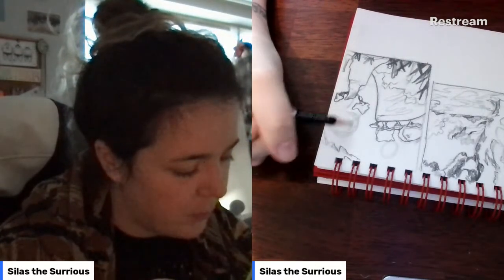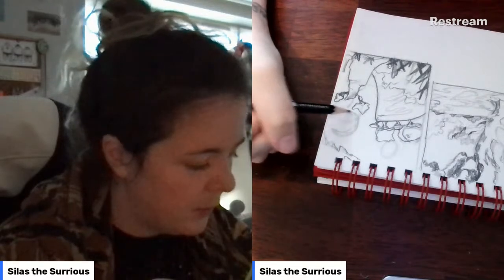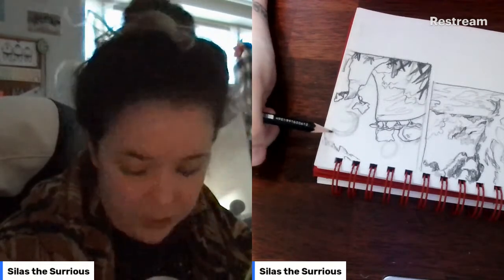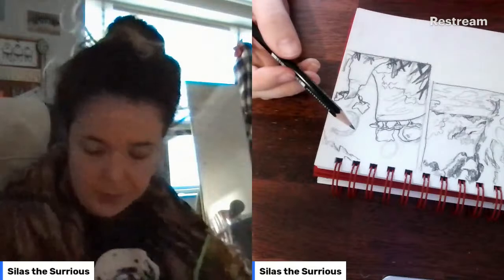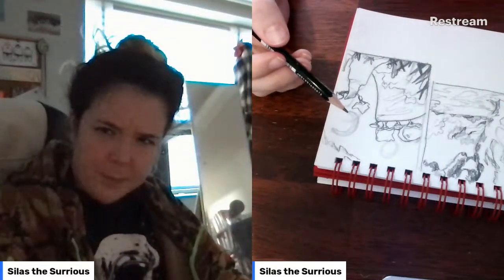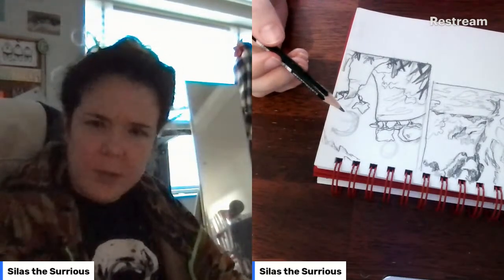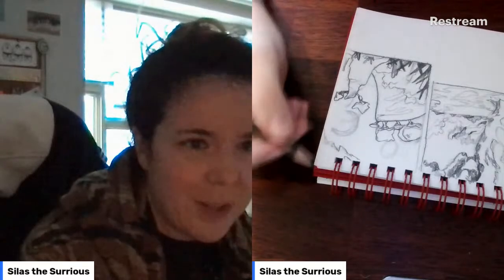Really, I'm just focused on foreground, midground, background, kind of general shapes, and what's the word I'm looking for? Like shadows. Generally just shapes and shadows that I'm working on.